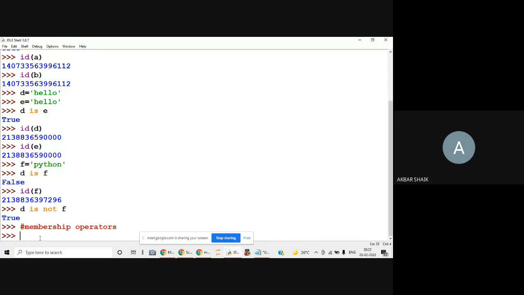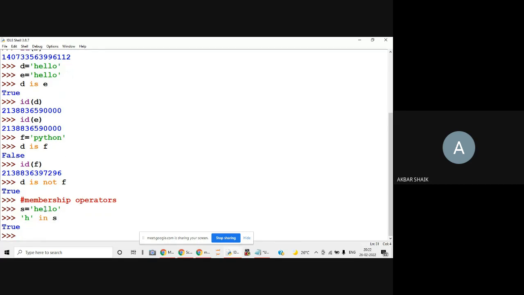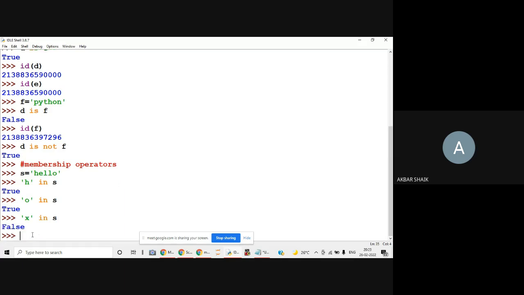For example, I'll take a string s is equal to hello. I want to check this character, h in s. Because h is there in string s, it is returning true. Next, I want to check o in s. O is also there, that's why it is returning true. Now I want to check x in s. X is not there, so it is returning false.